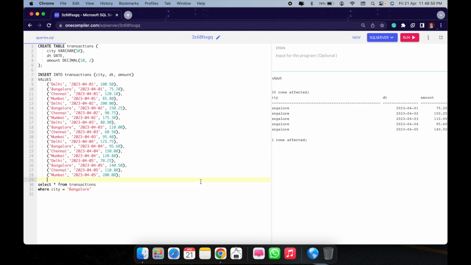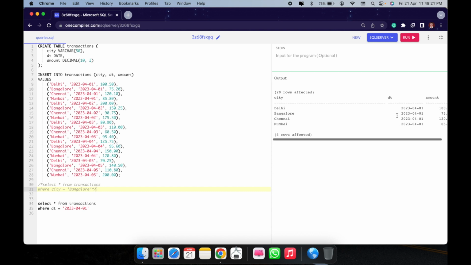Now let me write another query which has all the cities but on the date of 1st of April. I'll just copy this. Here I'll write date equals 2023 and 1. I'll comment this for you. Right, we have 4 cities with date 1 and amount.